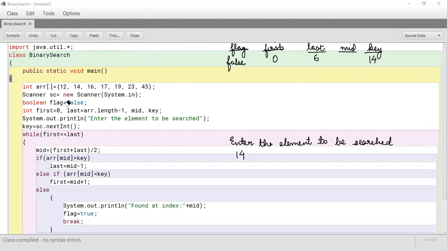Now when it enters into the while loop, what happens? mid is equal to (first + last) divided by 2. First means 0, last means 6. So 0 plus 6 divided by 2, that is 3. So 3 gets stored in mid. So now the value of mid is 3.